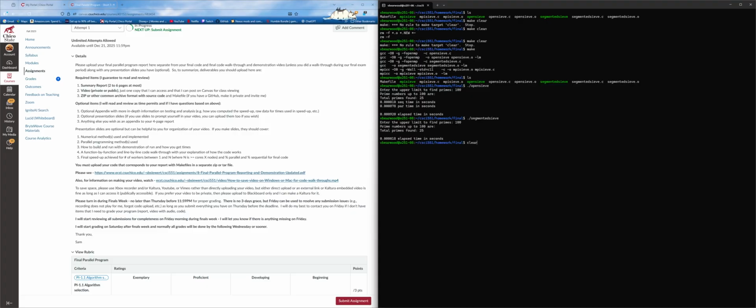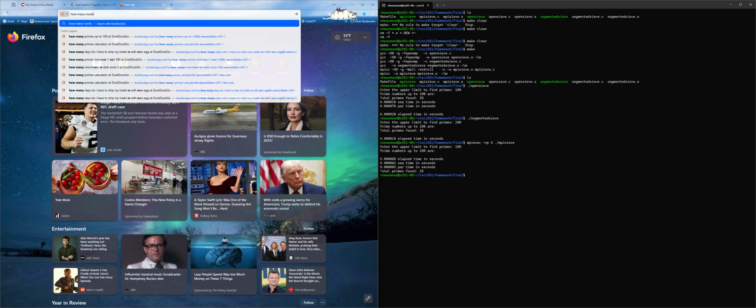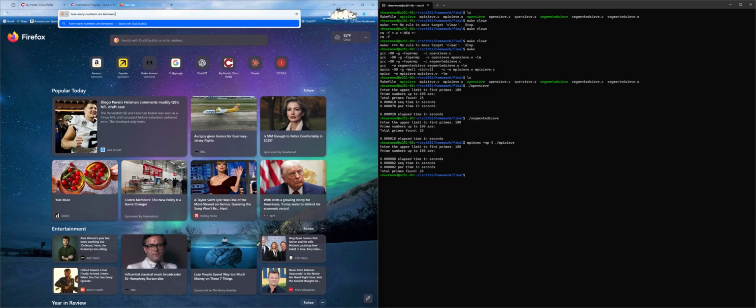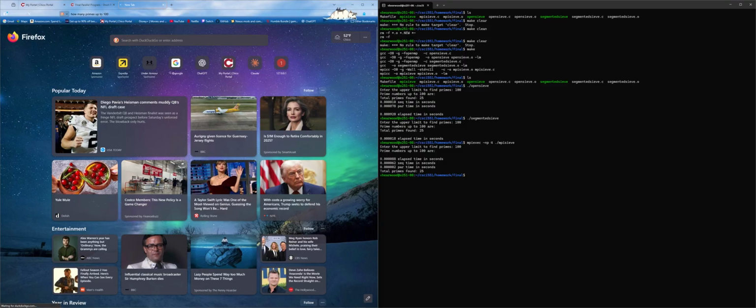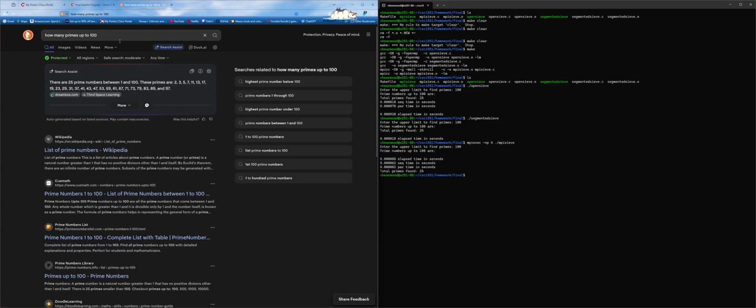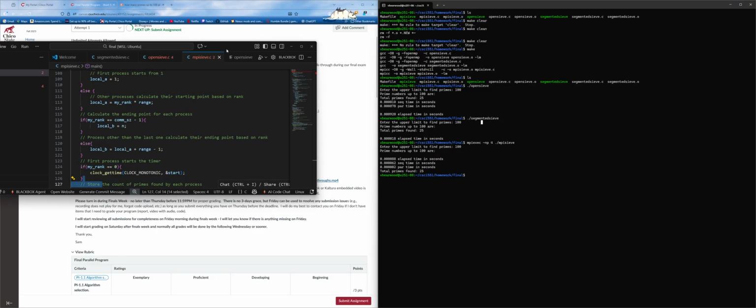And for the MPI, you do mpiexec -np, how many processes you want, and then ./MPI sieve, and you enter your number. And to make sure it's correct, how many primes are there up to 100? 25. So yes, my code is correct. And alrighty.